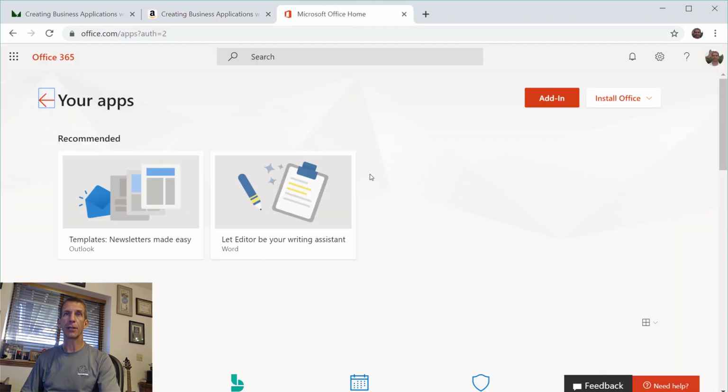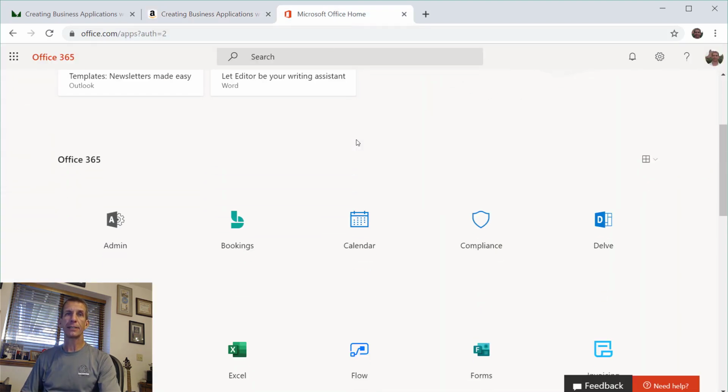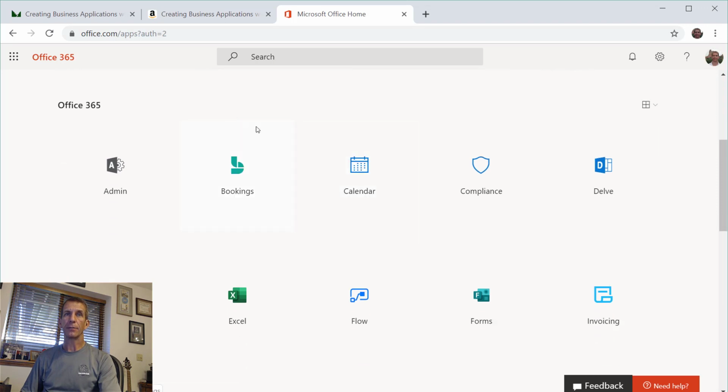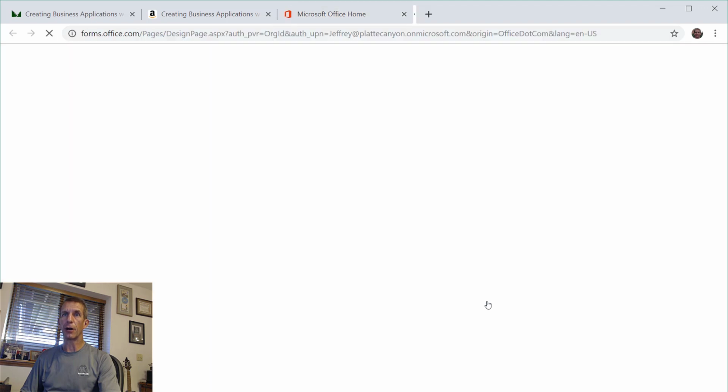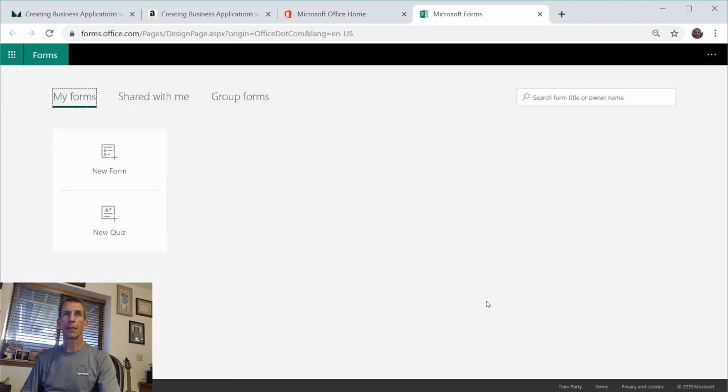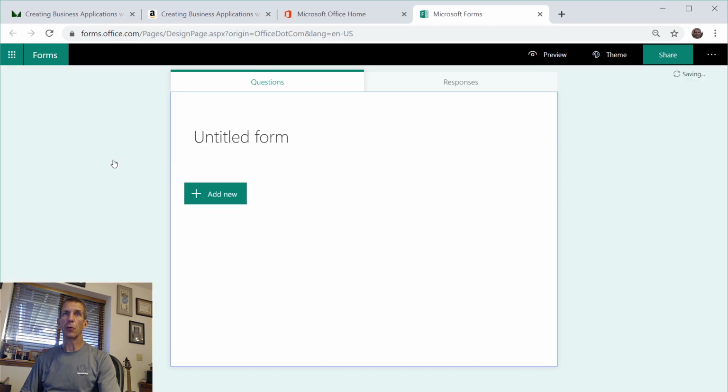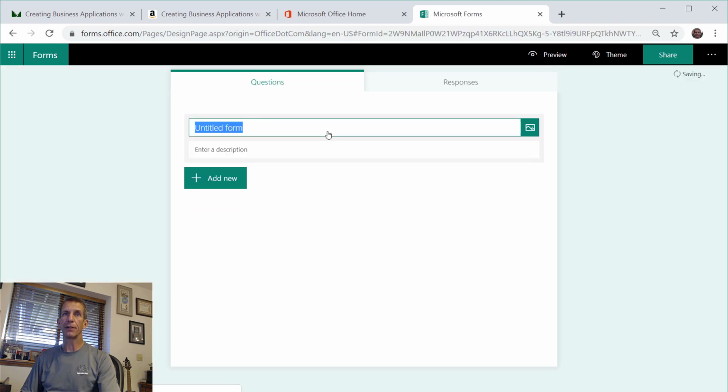So let's go to Microsoft Office. I hadn't used Forms recently, so I had to go to All Apps. Let's go to Forms, and we'll just say New Form. Forms is very easy to set up surveys and so forth, but what it can't do at the moment, at least, is become a data source for Power BI. Plus, there are some security issues that depend on what you want to do, so we'll talk about that.